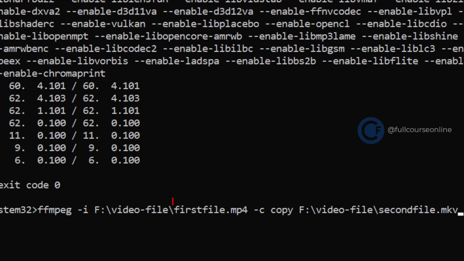In our case, the input file name is firstfile.mp4. The file is stored in F drive in video file folder. The format of the input file is MP4. The next is -c copy. This parameter will copy everything of the input file like codecs, subtitles, audio to the output file.